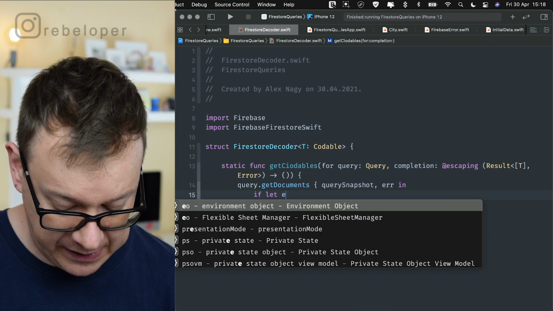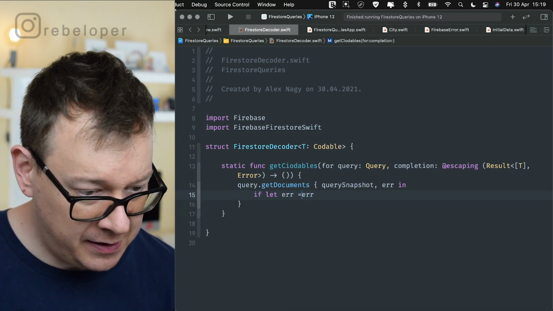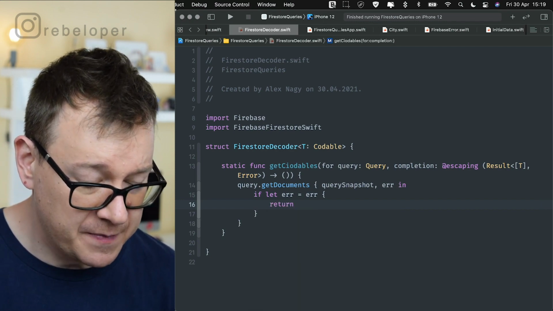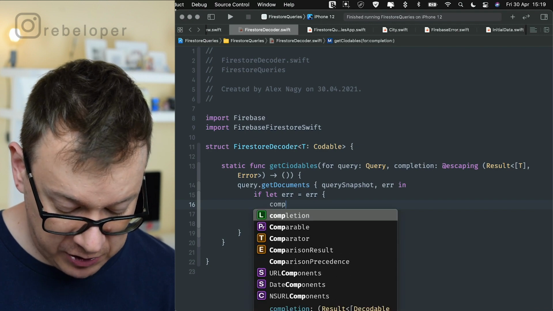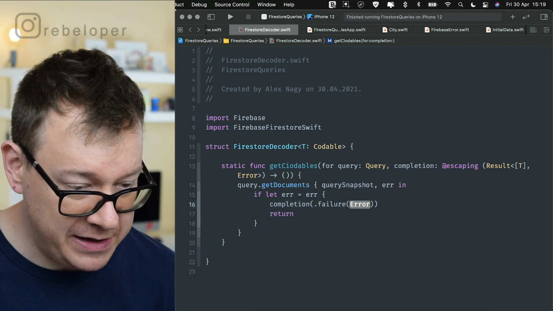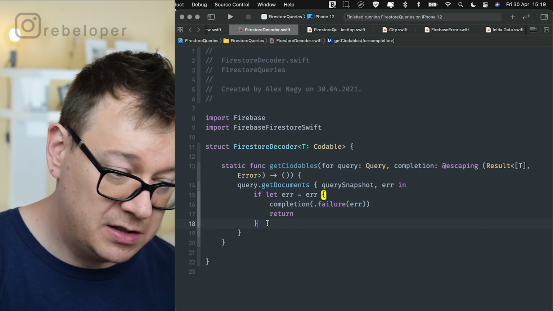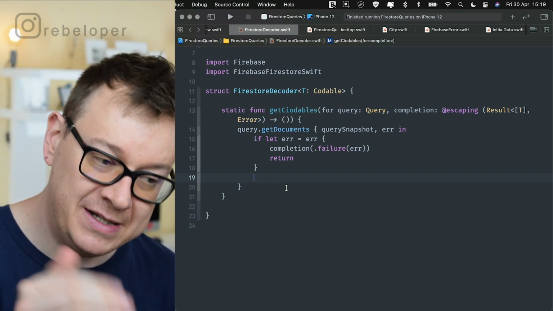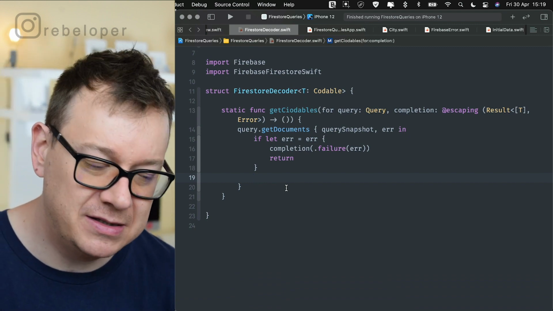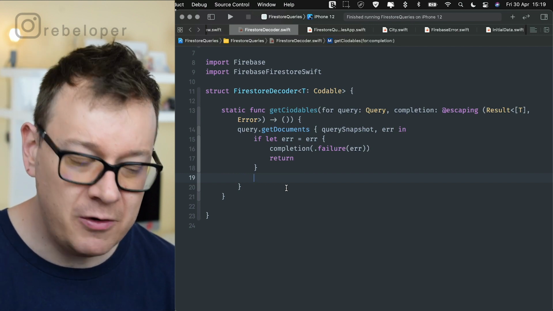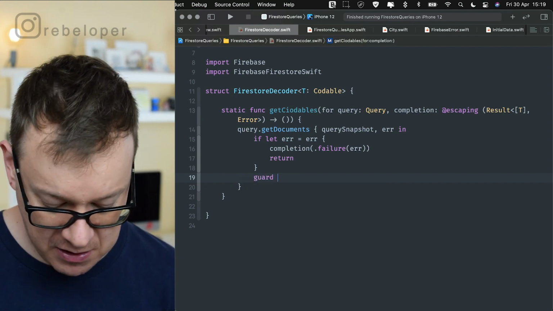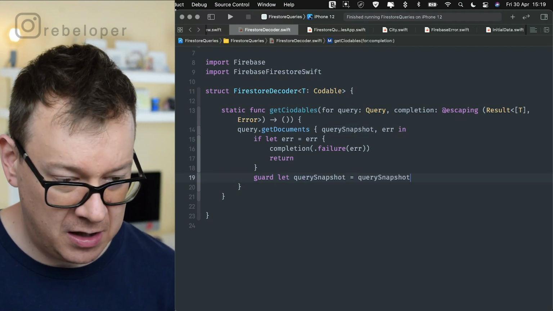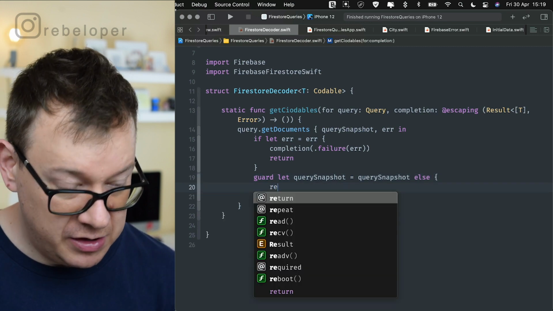So if let error equals error, that's the first thing I always take care of. If we do get an error, we want to return, and before that, we want to complete with a failure of error. Okay, so now that we know that we don't have any errors, we want to make sure that the query snapshot is not nil. We're going to do that with a guard let statement. So you know now if let, now you will know guard let unwrapping. So guard let, let me just select this and copy it so as not to type that out. Else, we want to return.